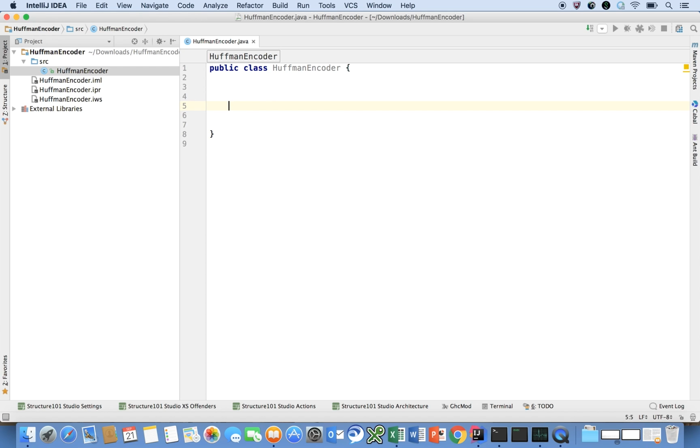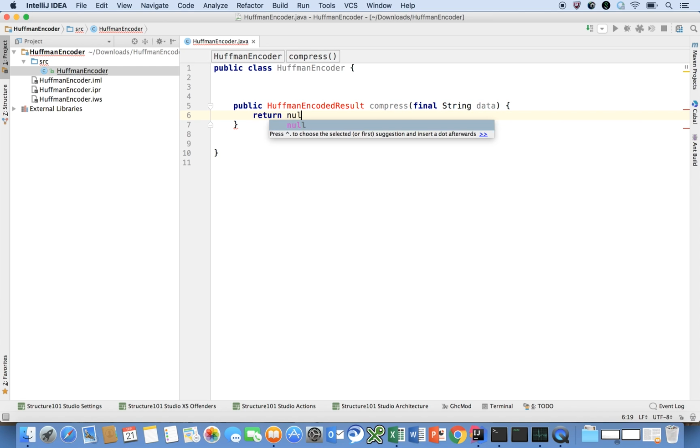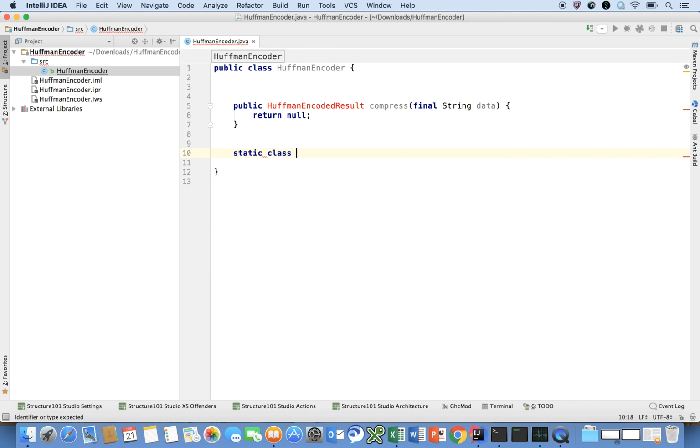Okay, so let's say public, and we know we're going to return something. I'm just going to say that it's a Huffman encoded result. You'll see why that is in a bit. We're going to say compress, and we're going to take a string of data. Let's just return null right away, and we'll return a static class Huffman encoded result, just to get rid of our compiler error right away.